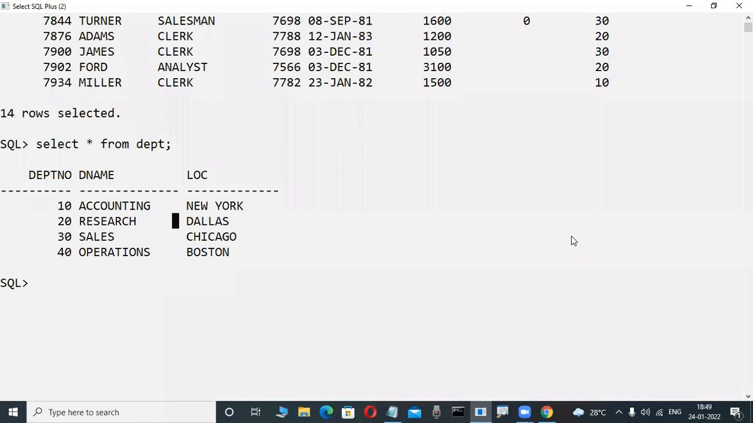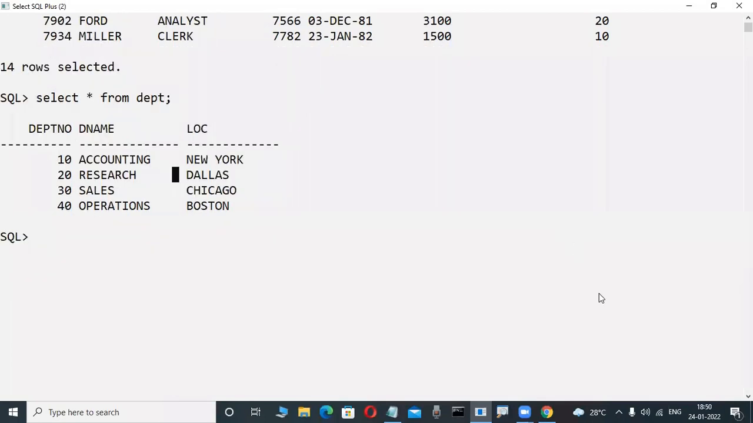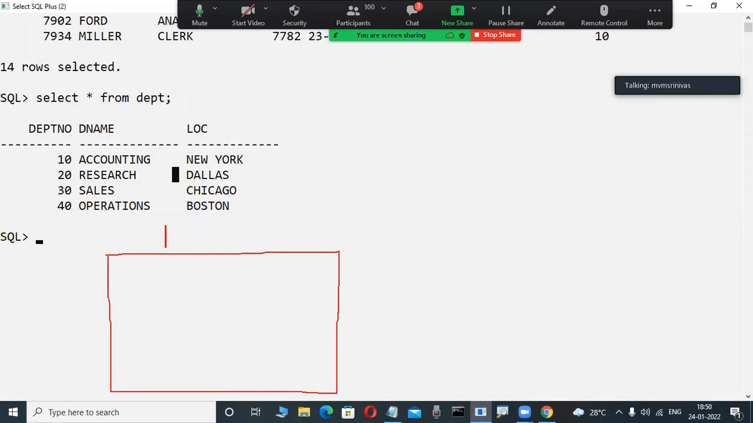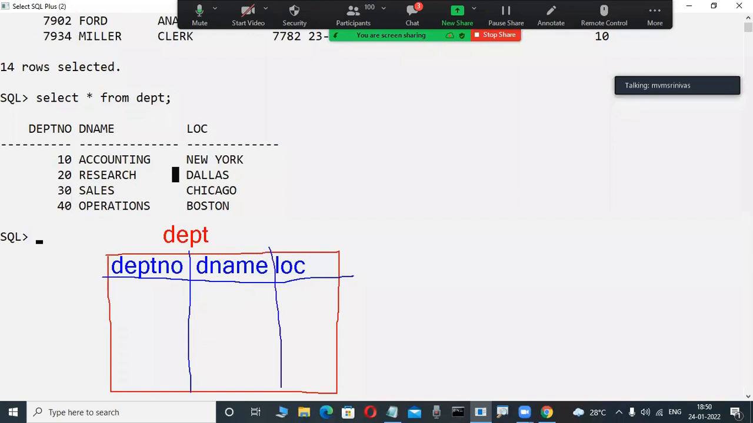Now check it out: why master and child, and how can I create them? I will tell you first. Slowly observe here. Observe for 2 minutes, and it is easily understandable. How do we give the guarantee this is a master and this is a child? There is a simple technique. Suppose this is a DEPT table, Oracle Corporation giving. In this DEPT table, 3 columns are there: DEPT number, DNAME, and location.